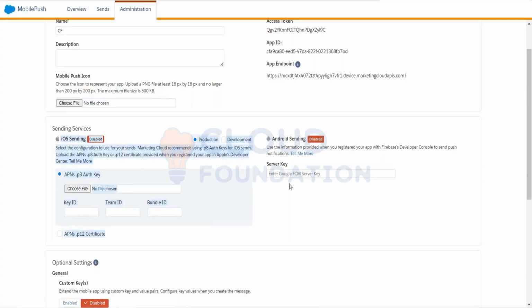Not only push notifications, we can also send in-app messages, and we can also send out messages to the inbox in the application.